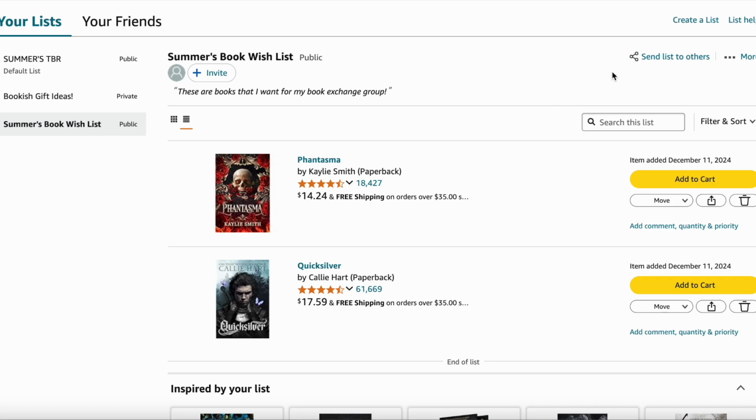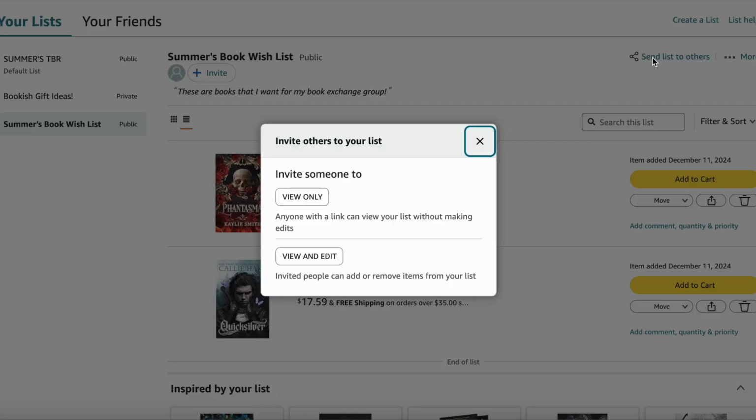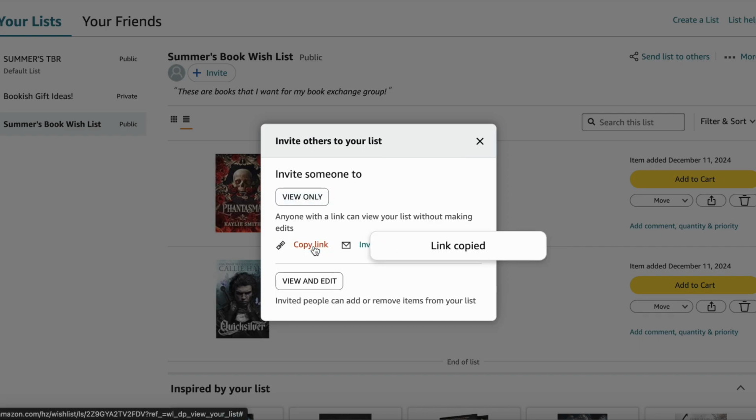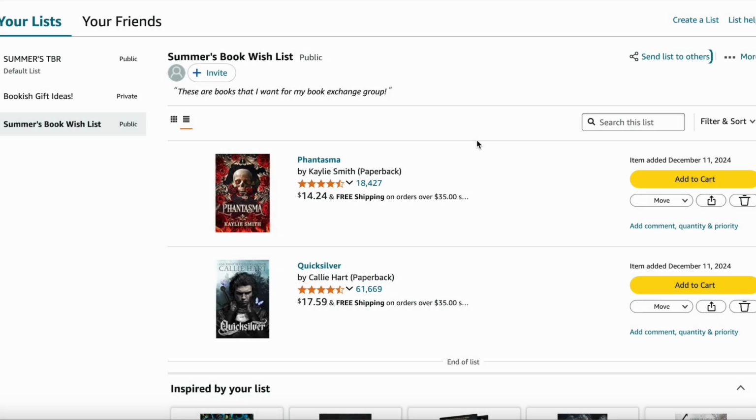So then what you're going to do is send this list to others. Now I usually do view only. So I'm going to copy this link and then send it to someone. Then I'm going to log in with their account and show you what it looks like on the other side when you're using a wish list. So stay tuned next to see what it looks like when you are viewing a wish list.